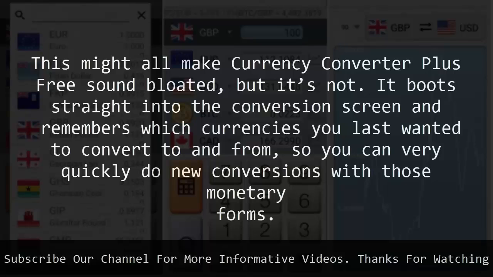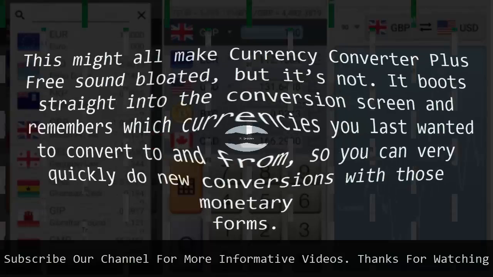This might all make Currency Converter Plus Free sound bloated, but it's not. It boots straight into the conversion screen and remembers which currencies you last wanted to convert to and from, so you can very quickly do new conversions with those monetary forms.